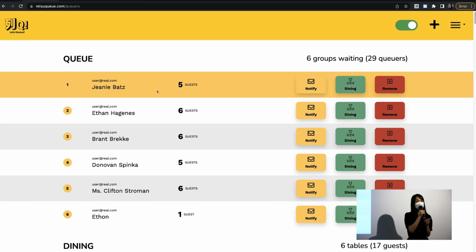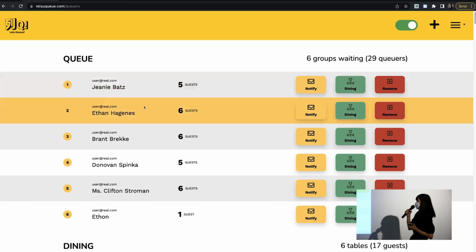On my queue management page, I can see my live queue. So I can see how many people are queuing. And right now I have big groups, 6 groups of people waiting, so a total of 29 queuers. That's great.